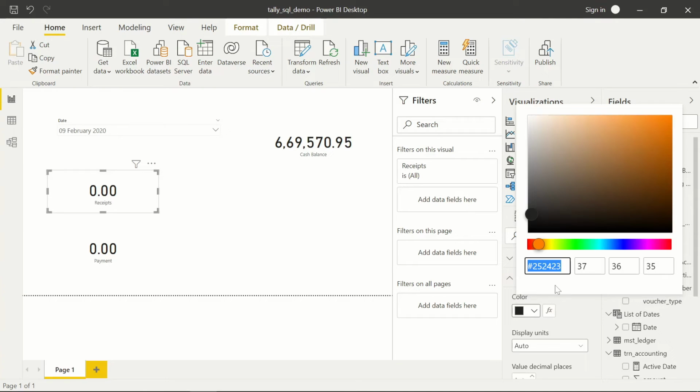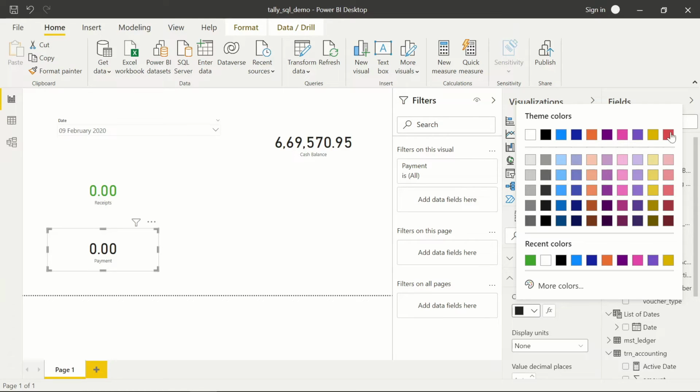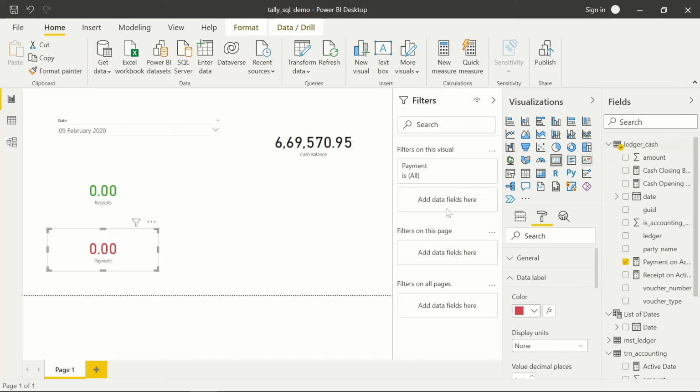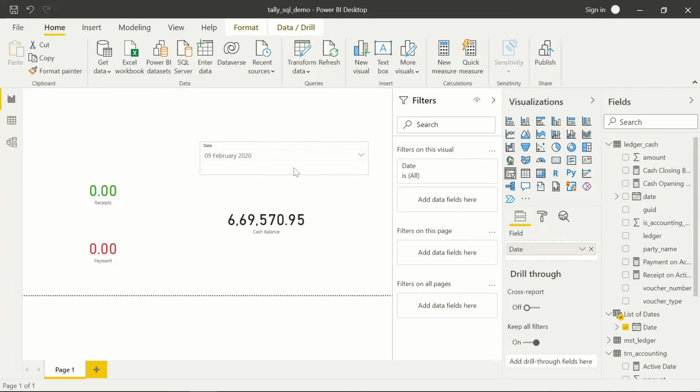So let me search for a green color. Okay, this seems perfect. And payments red color. So red color is already here. Receipts and payment. Let me drag the cash balance a bit here because I need to insert a header. Now again, presentation can vary.